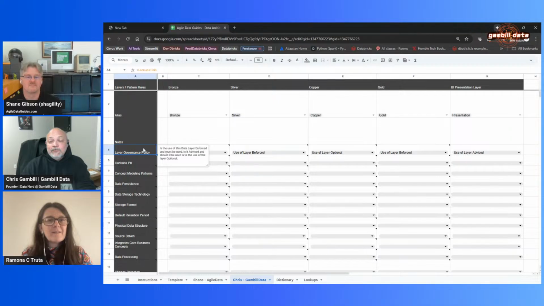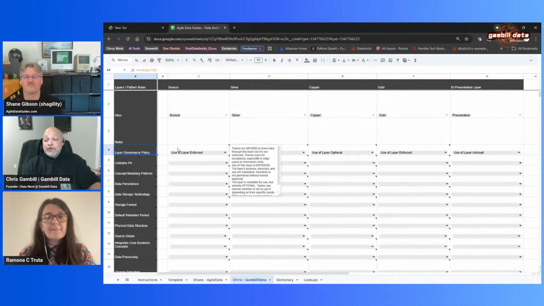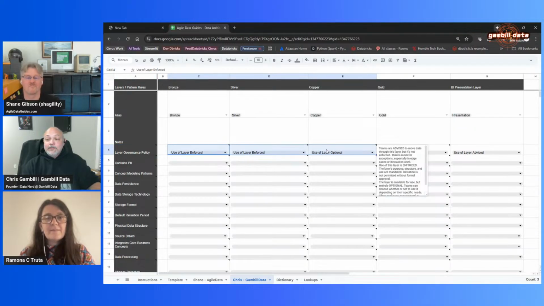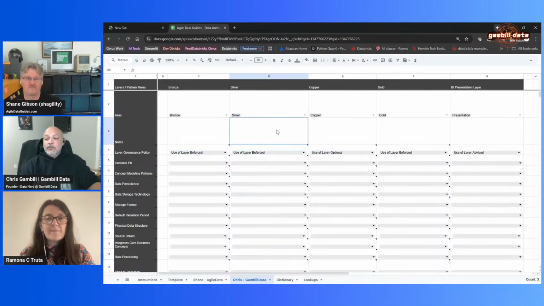Yeah. So when you hover over this, it says the use of data layer is enforced and must be used, it is advised and should be used, or it's the use of a layer. So it is talking about layer governance as opposed to data protection governance, right? We're not controlling who can access the data. We're talking about, does the data have to flow down this path in order to move forward? And from my perspective, for copper, the data could stop there. You could go from silver to gold and it never be in copper.